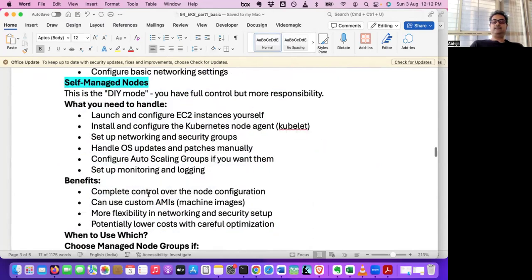But what are the benefits? Complete control over the node configuration. You can use custom AMIs. If you want to use a custom Amazon Machine Image, you can do that. You basically have more control, but you have more to manage also, right?